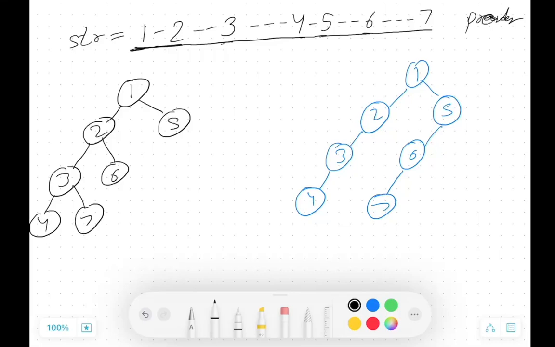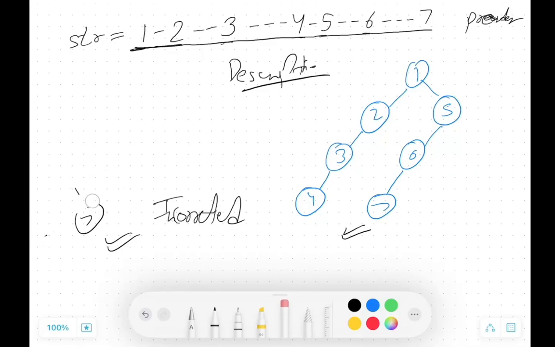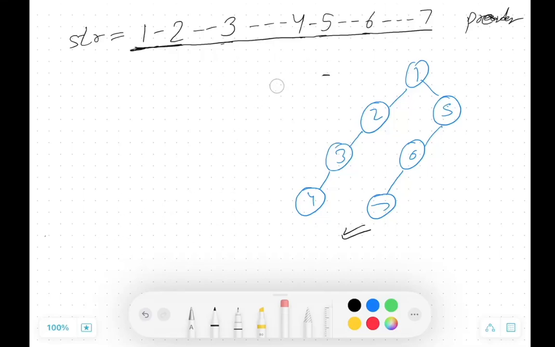So we have created this tree, but this is incorrect, and according to the description there is only one answer. This is the answer. So we have created a wrong tree, so how are we going to create a correct tree? Let's find out one thing.